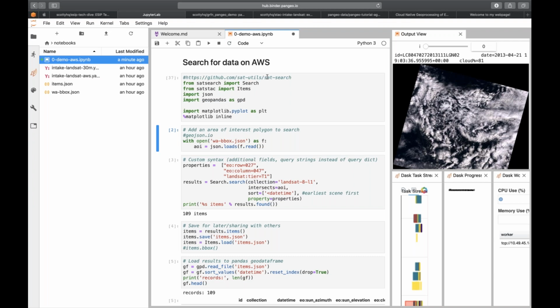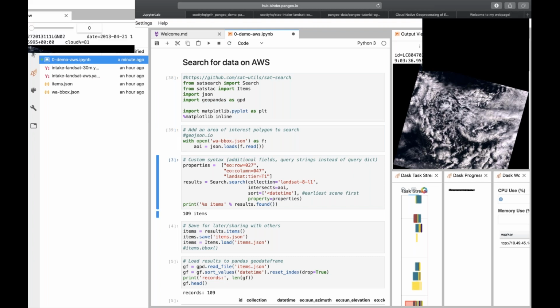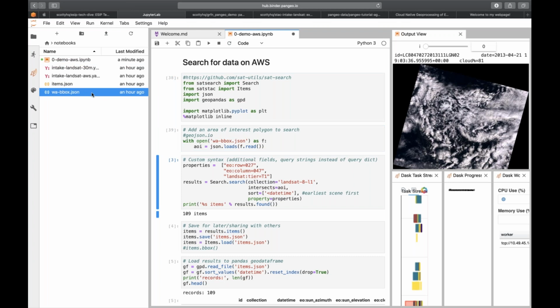This first section is just searching for data on AWS, and you'll see we're using some libraries called SAT Search. These have been developed by a group called Development Seed. They're very excellent tools for searching these archives on AWS. I'm going to use a bounding box here over Washington State for this search. And again, these are files that just live in this directory that I've set up in advance.